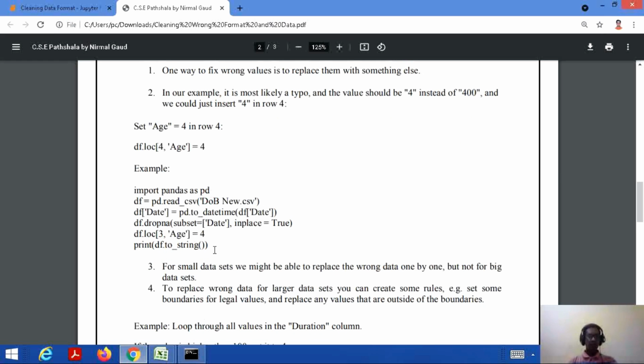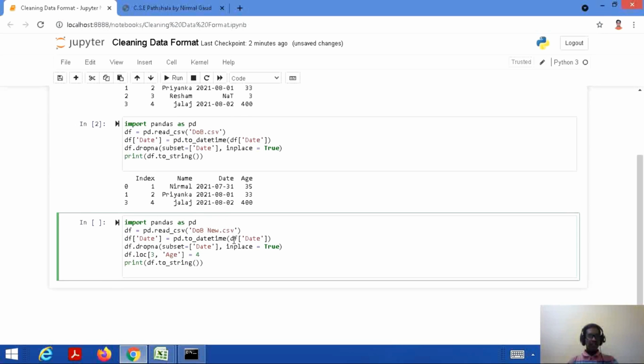So let's consider an example. It will be helpful to understand much better. So import pandas as pd, df equal to pd.read_csv. We are taking the dob new csv file and reading this file. Then in the data frame we are taking date as a column, and we are converting all its values into date format, that is pd.to_datetime(df['date']). Now we are dropping those values which are having null cells. So df.dropna(subset=['date'], inplace=True), that means all of this is happening on your original file.